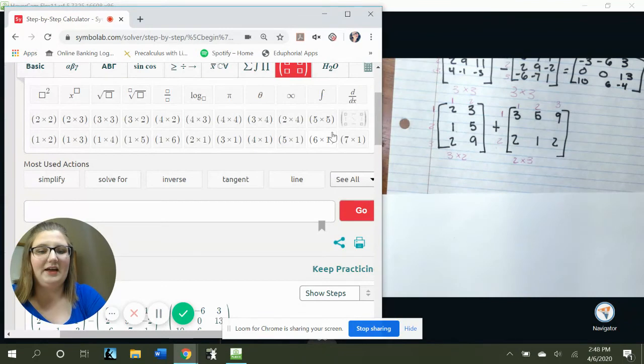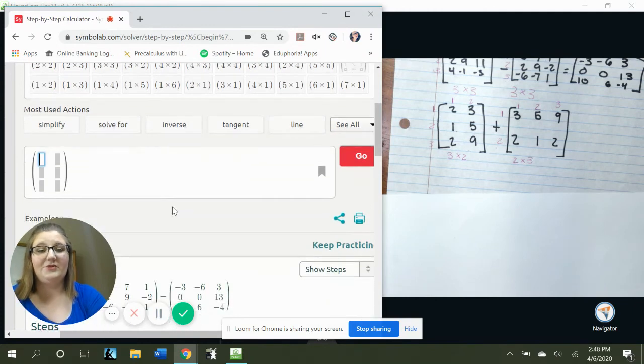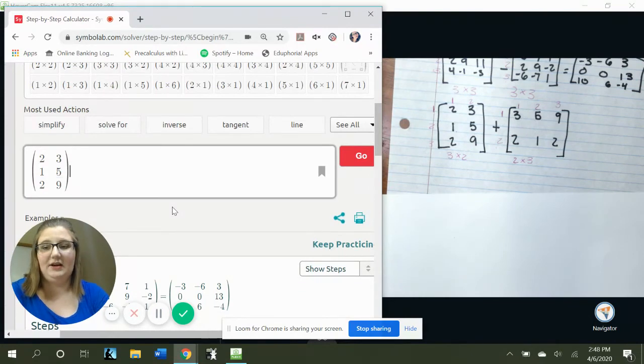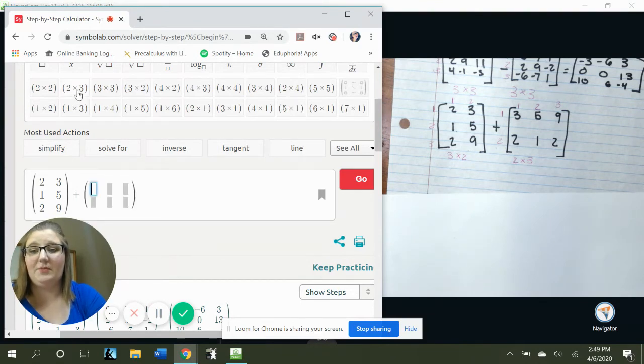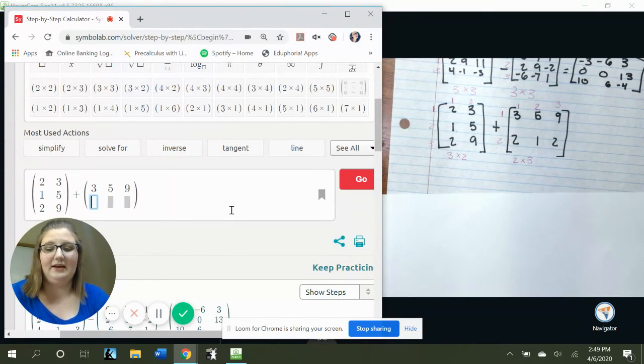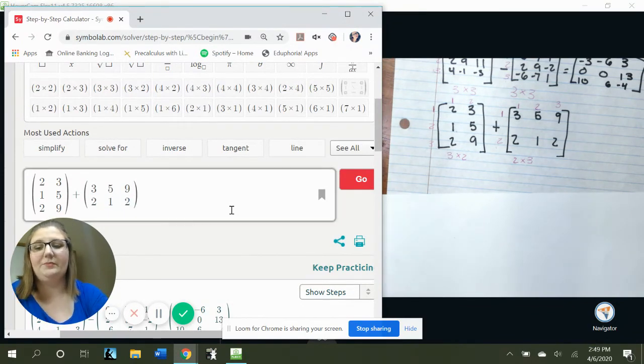So starting off with, I've got a 3 by 2 matrix, so I need a 3 by 2. And I'm going to type in the numbers from that first matrix. So 2, 3, 1, 5, 2, 9. And then that's the first matrix. Plus, now I need to select the size of the second matrix. So we said the second matrix was 2 by 3. So coming over here, I'm going to click on 2 by 3 and then type in those numbers. So 3, 5, 9, 2, 1, 2.